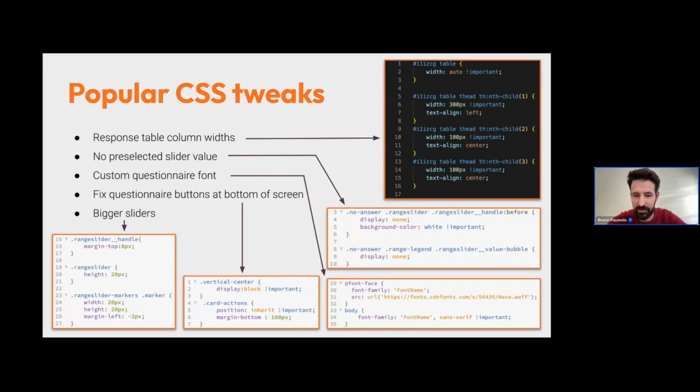Now for the font, obviously you might want to select the font. I selected the NASA font in this example, so I don't think that's going to be very popular, but you have to find the URL of somewhere where the font is hosted so you can link it that way. Another one is bigger sliders, because they're kind of thin. Sometimes it feels like they're blending in with the background, so you can make them a little bit thicker. Again, just a few lines of code, and there you go.